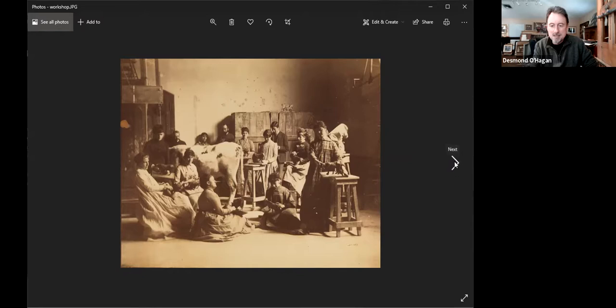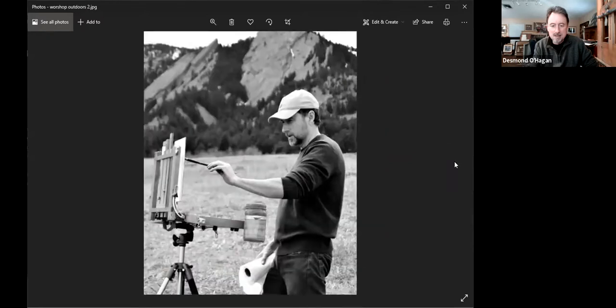And working outside, plein air painting, up near Boulder, Colorado. Gives you an idea. I just love to get outside when you can. So that basically covers the presentations and demos and workshops. If you'd like to open it up to some questions, I'm very happy to answer any of your questions.